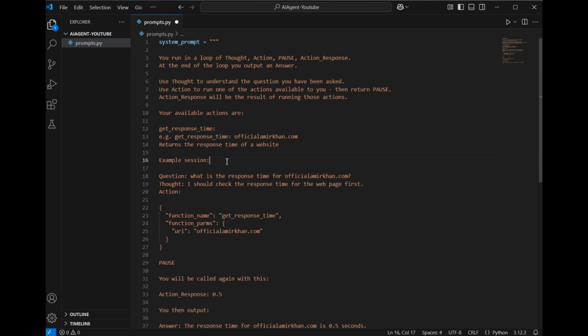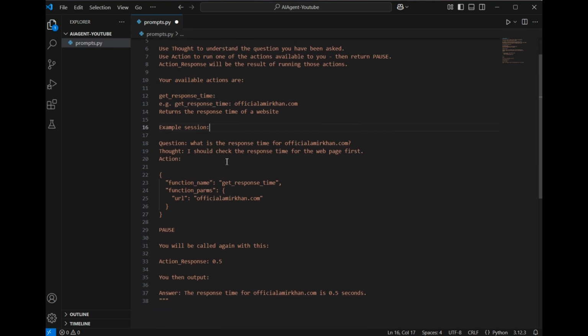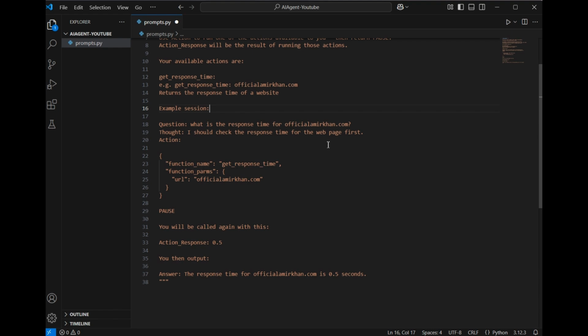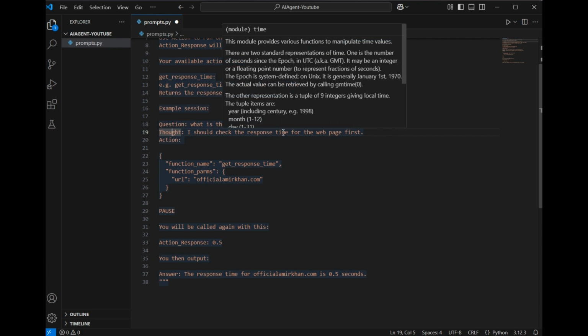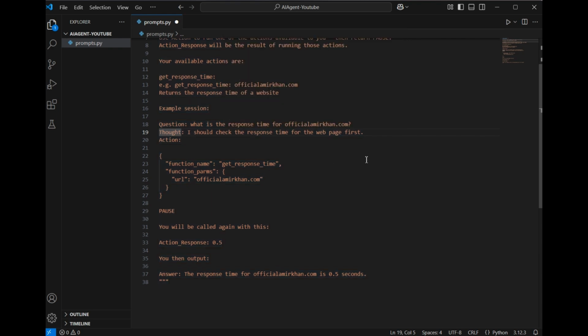Then we'll have to specify the example session. This is again an example scenario. For example, if I ask the question, what is the response time for this website, this is the thought process, which means the LLM will come up with this scenario. It will think that I should check the response time for the web page first. Then it will perform this action, and these are the parameters which will be used. Now these are the parameters based on the API.